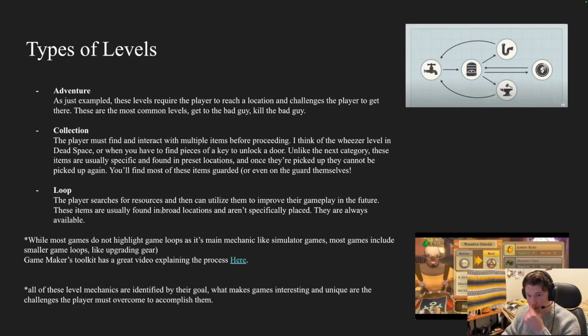And then finally, we have a game loop. This is where the player searches for a resource and can utilize it to improve their gameplay in the future, just like those simulator games we were talking about. These items are usually found in broad locations throughout the map, not specifically placed like a collection item. They're always available.